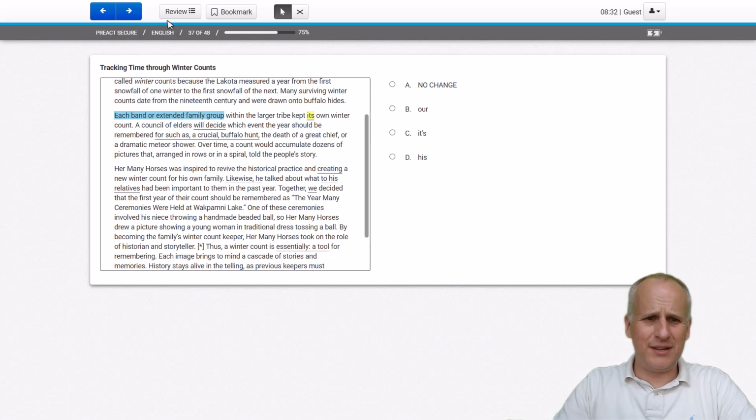So if we consider our little answer eliminator, its could work. It's not our, that'd be like you and me and we, that's not it. IT apostrophe S is going to be it is. His is not correct either, so our correct answer is indeed no change for this one.